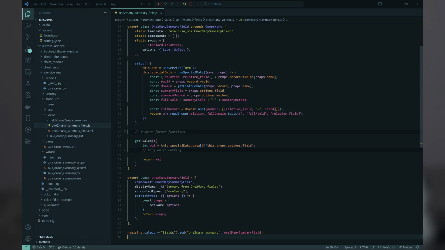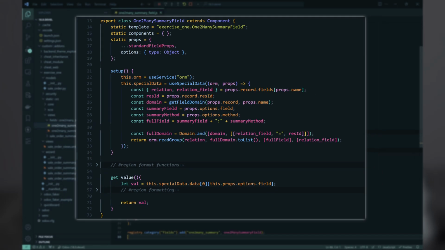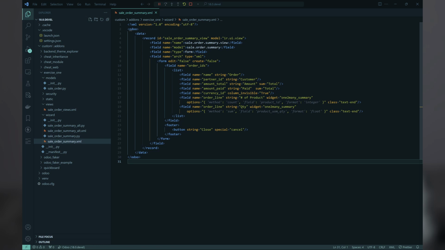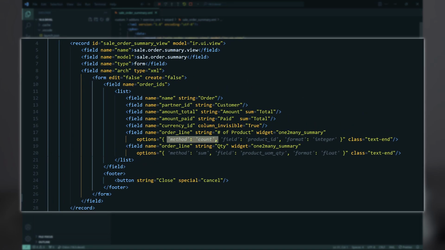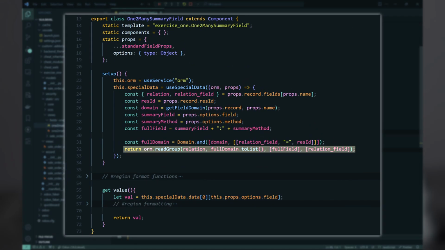Similar to other UI components in Odoo, field widgets are also OWL components. Field widgets require some props, which we can copy from standard field props. For our widget, we also add options props, which will give the widget information on how the value of the widget is displayed. The options are the method for summarizing the selected child field, the name of the child field, and the format to be used to display the summary. With these options, we then use the read group method of the sale order line, which will result in the information we want.